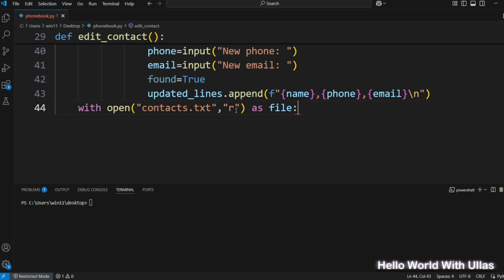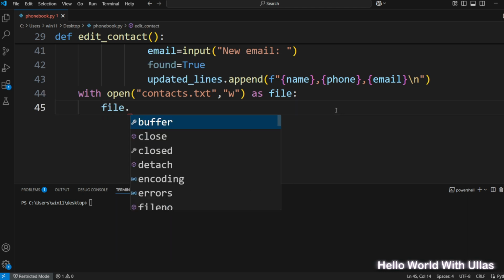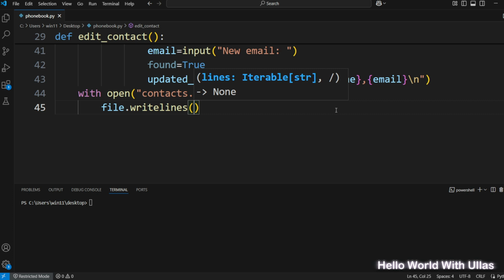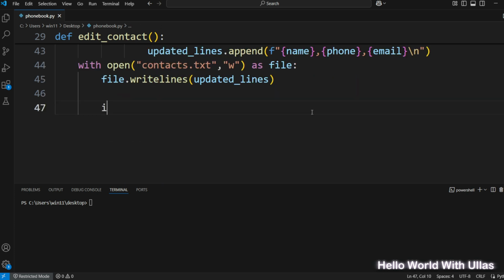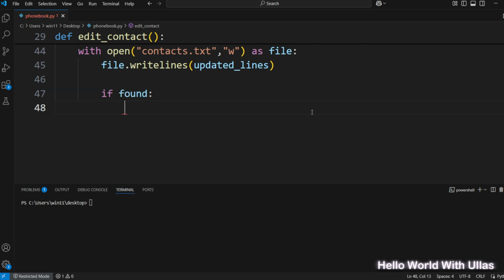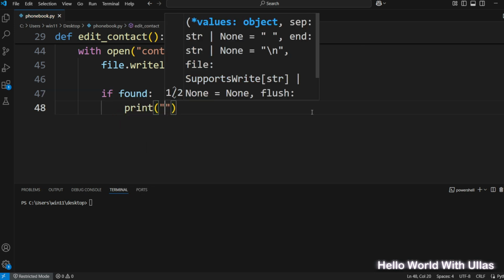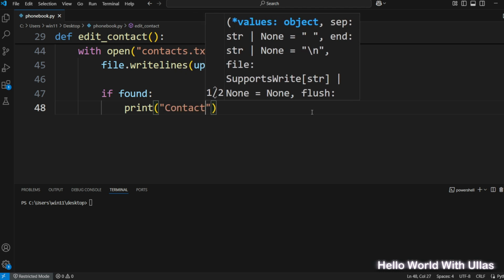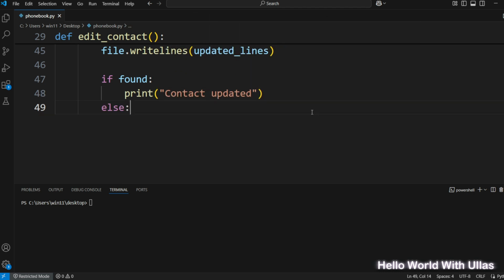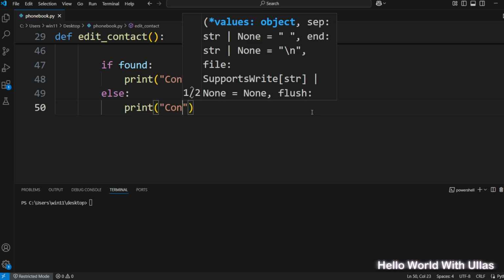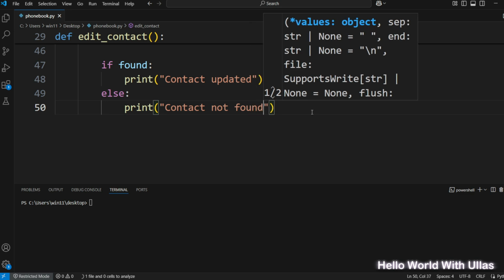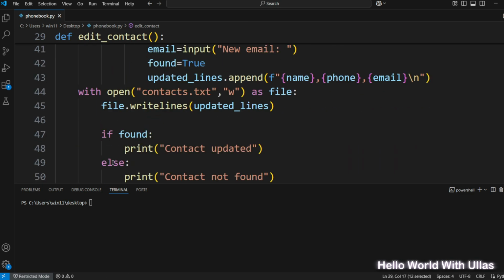Now let's open the contact.txt in write mode, because we need to update these updated lines. So here we write file.writelines, and inside this we'll say updated lines. In the last we'll print, if found, print contact updated, else print contact not found. So now let's check this by calling the function.